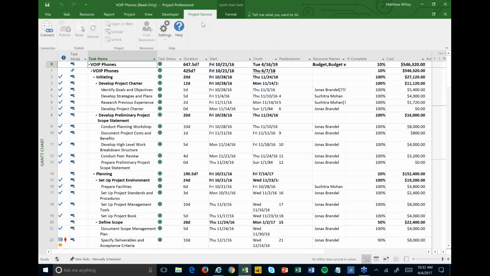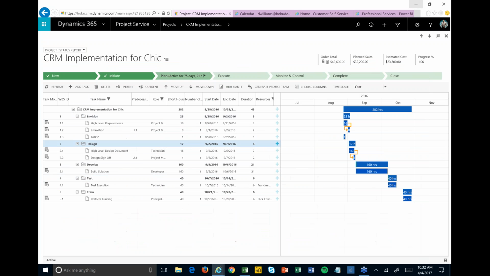And there's an add-in here that allows you to connect up to Dynamics Project Service, which is what we're looking at today. And I can then publish this project schedule into Dynamics. And either way, you get the same result. It's more of just which tool are you more comfortable with using.